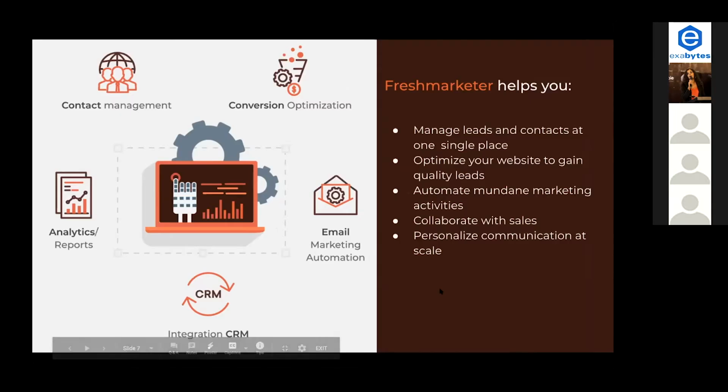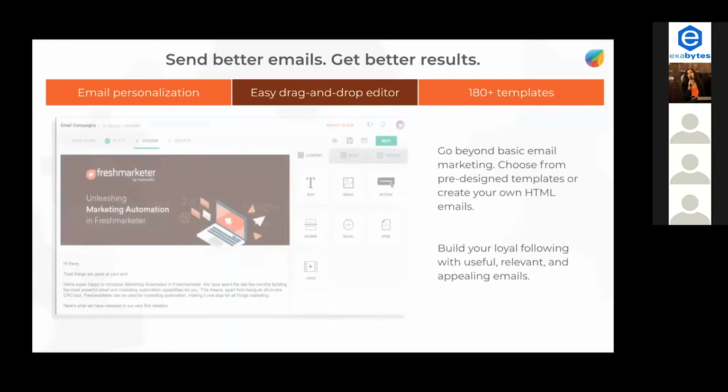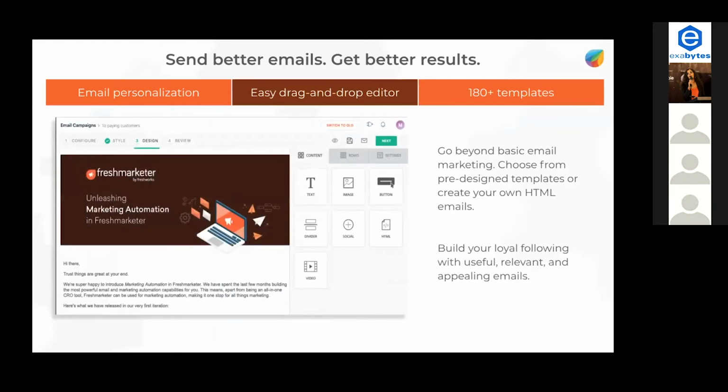Now, what I've given you so far is the bird's eye view of what Fresh Marketer can do. I'll go into a quick level 1 deep dive of the features that we provide, and then I'll go to a demo. I'll show you a demo of how you can put these in action, how you can increase your customer acquisition effort and make it much more efficient.